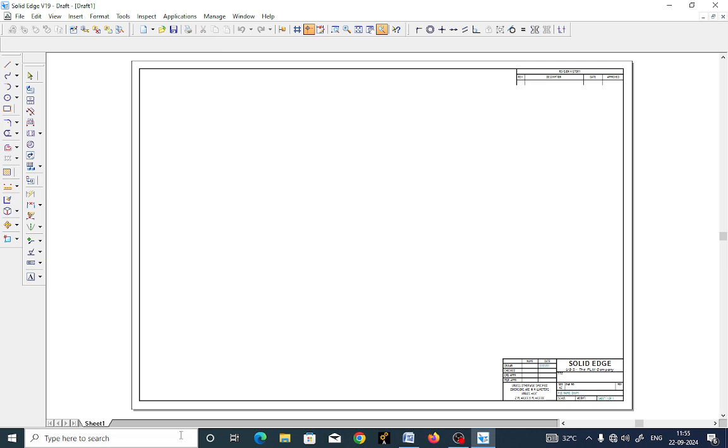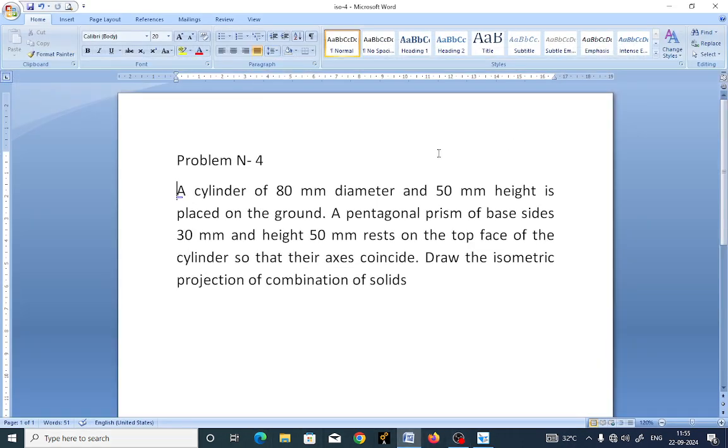Hello students, in this video we will see the isometric projection of the solids. That is problem number 4. So problem number 4 is what? It is a combination of two objects.